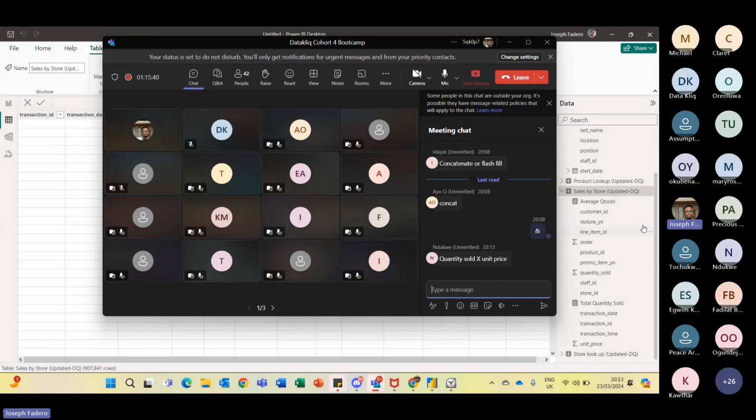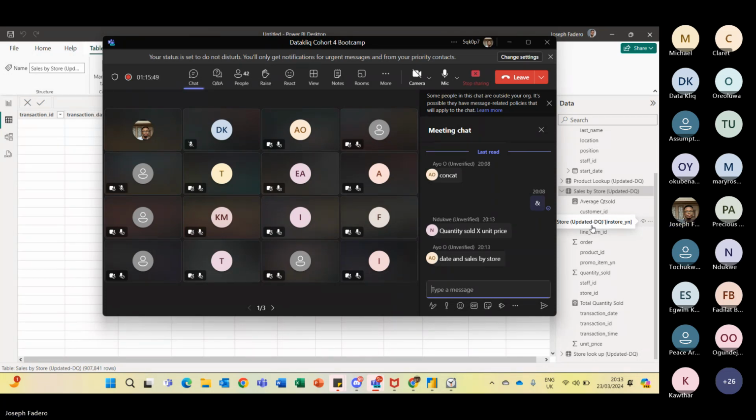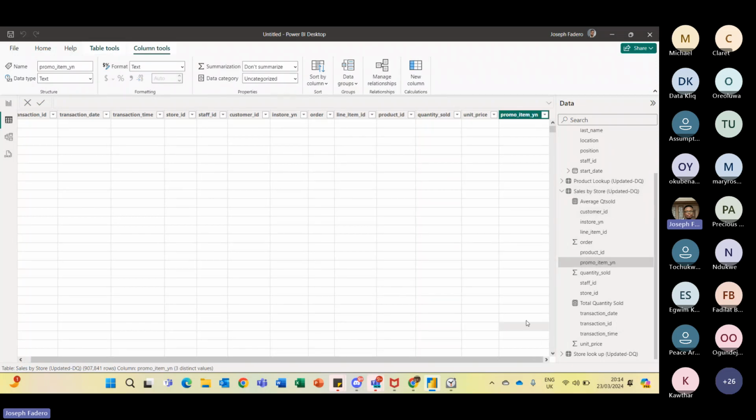Now the data contains customer IDs. Yeah, so somebody said data and sales by store. Somebody said quantity sold times unit price. Quantity sold times unit price. Yes, excellent.